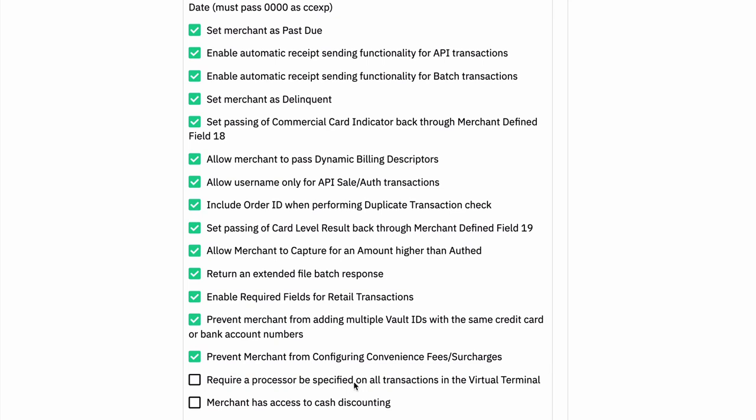You can require a processor to be specified on all transactions in the virtual terminal. So if you want to make sure the merchant is specifying which of their multiple MIDs a transaction will run through, you can do that. By default, the account will send to the default processor and they can select a specific one if they want. This one will make sure that they specify it every single time.